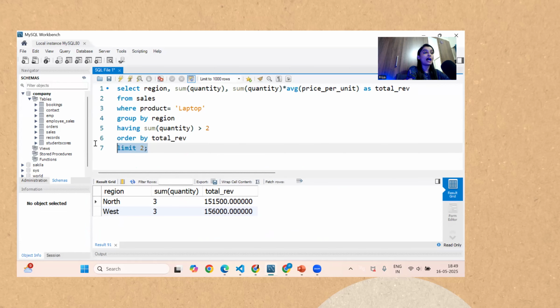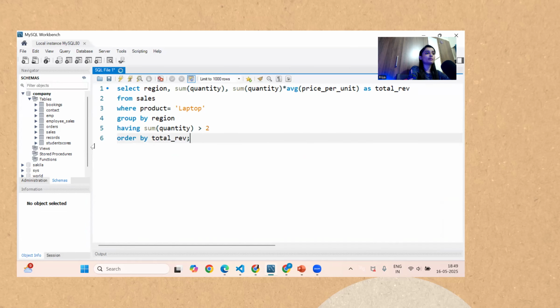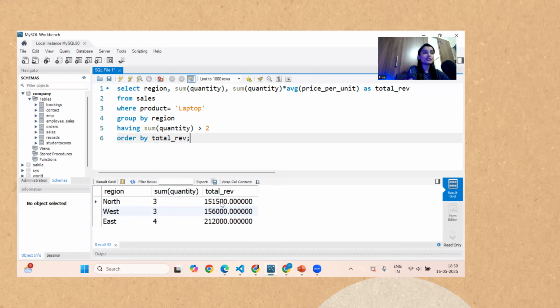Whose revenue is high. So if I remove this limit, check whose revenue is high. East and after that west. North's revenue is not high. So I want highest revenue first. So should I order by ascending or descending, guys? If you order by ascending, lowest you will get first. I want highest first. So I'm going to write it here, order by descending, DESC.